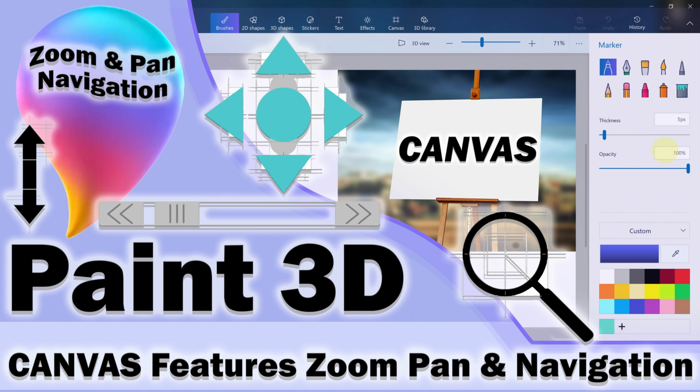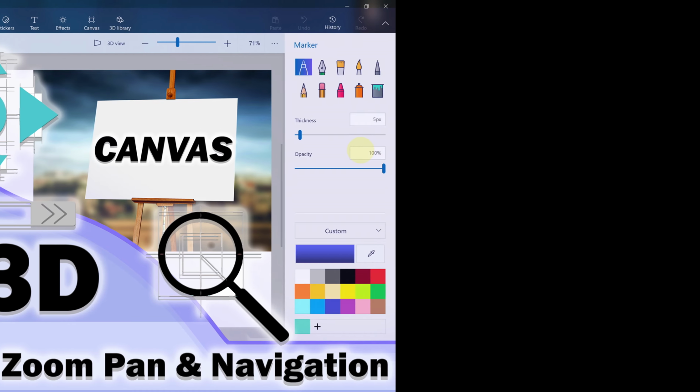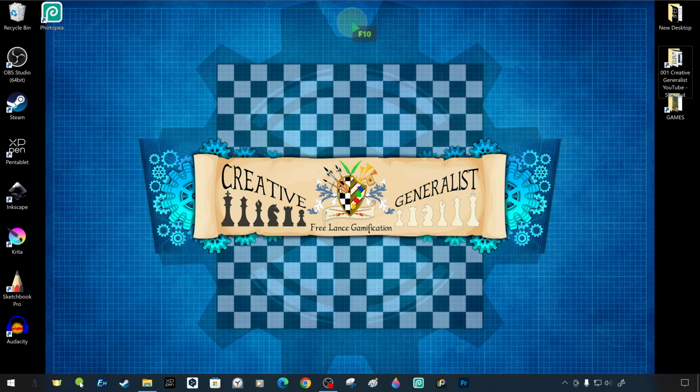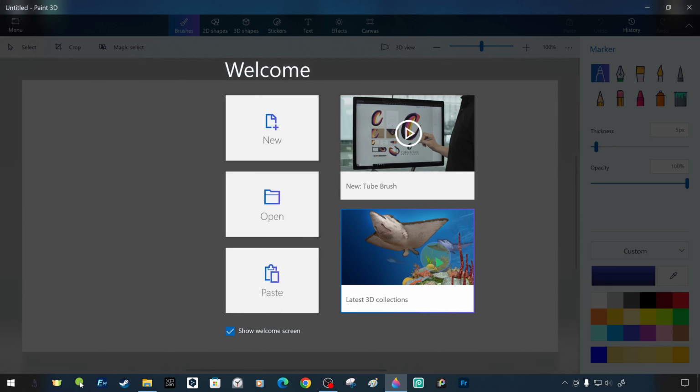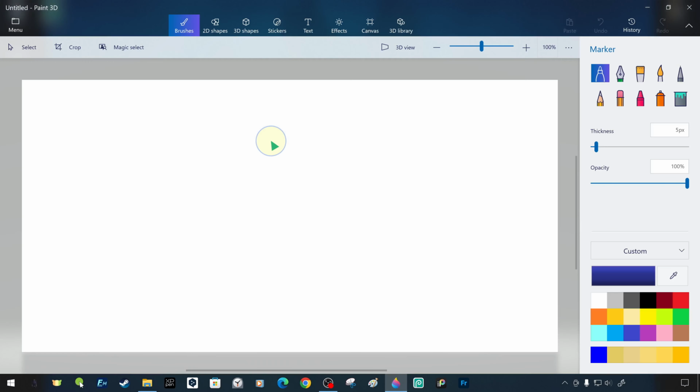We have prepared a detailed step-by-step Canvas features, zoom, pan, and navigation tutorial for beginners and those who want to learn Microsoft Paint 3D. To get the most out of this training, following this content, and our previous and subsequent, or other related trainings that we publish in series will help you understand and achieve much more.